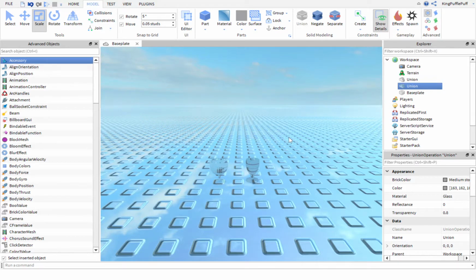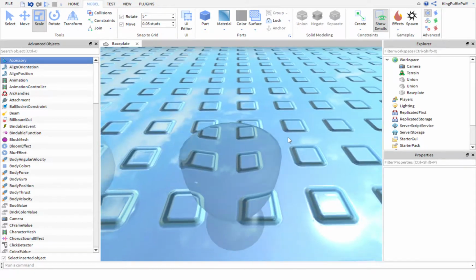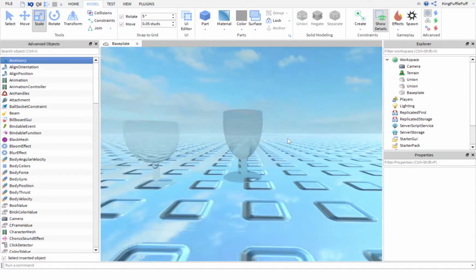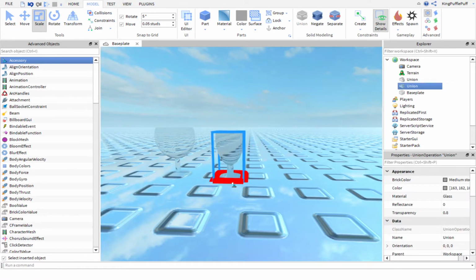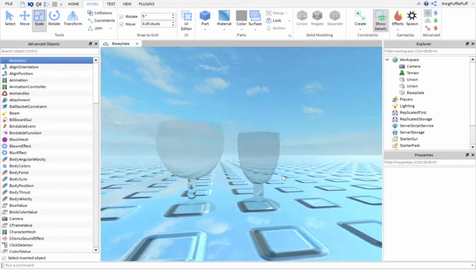Now, there it is. You can use this glass for whatever you want: water, milk, tea, alcohol, anything. Just drag it around, and it's not bad. There you have it. That's how you make a glass in Roblox.